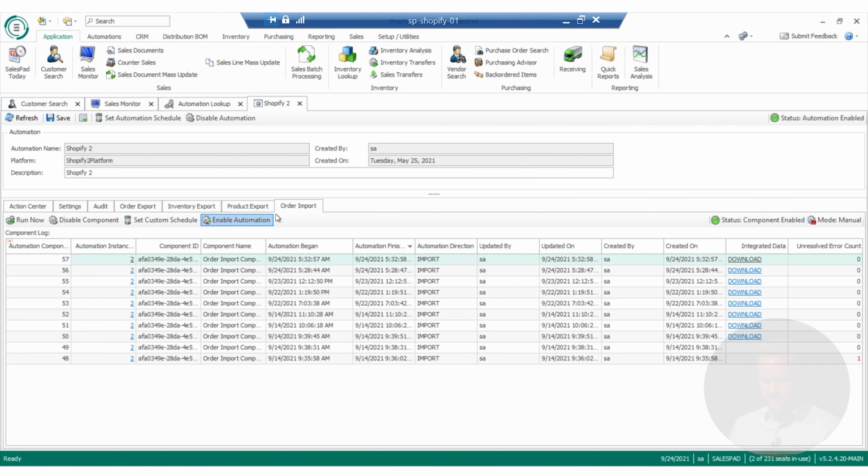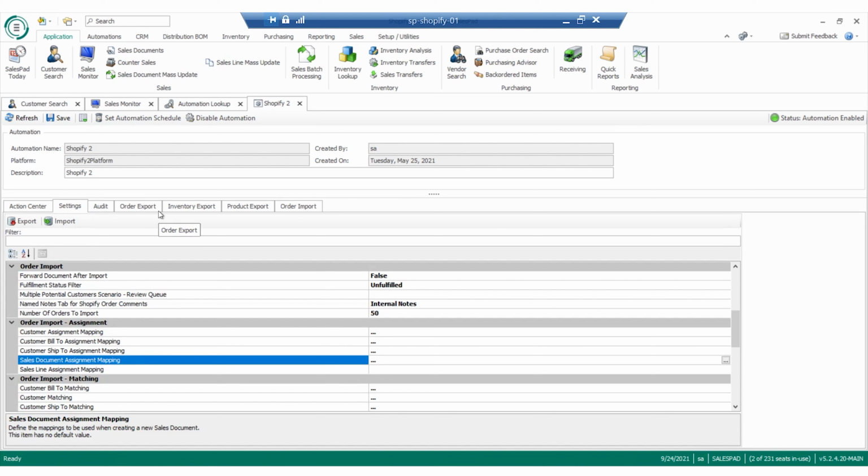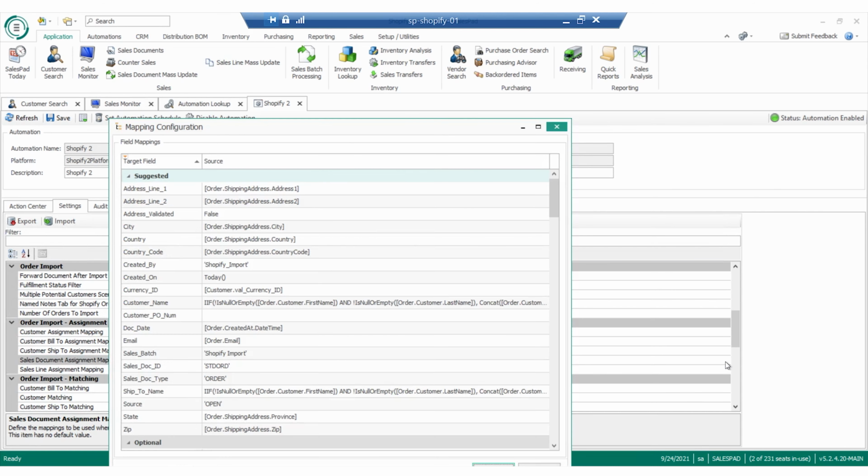And so with that, we also have a settings section that allows you to define the particulars of your mapping. And we allow you to do that all through the UI so that there's very little to no developer requirement involved to get this set up and running. And so you can jump in here to something like order import as an example, and you can see your sales document assignment mapping and open this up. And this is simply going to allow you to define the target field and then the source. And so what field are you going to map that to?